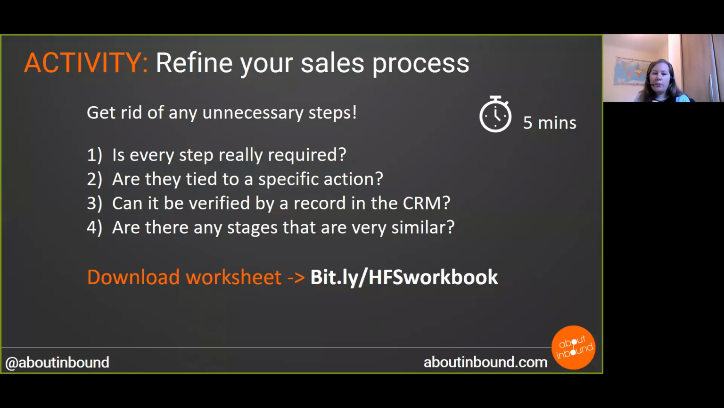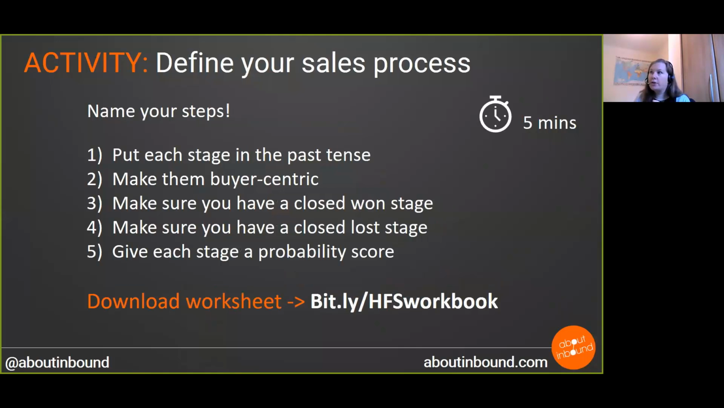The next thing we're going to do is go in and define your sales process, using that same list. We're going to put each stage in the past tense, because it's essential that they've done something so that you can move them to the next stage, that it's not going to happen sometime in the future. So put things like demo scheduled, appointment scheduled, in past tense. Make them all buyer-centric, because the buyer's actions are the ones that are going to close the sale. You want to make sure you have a closed won stage and a closed lost stage. I'm going to go into closed won and closed lost in just a little bit.